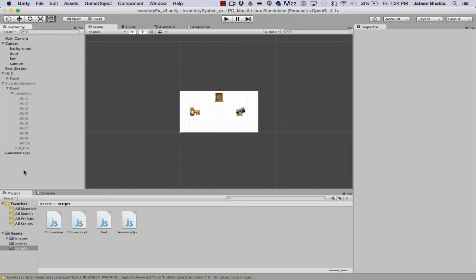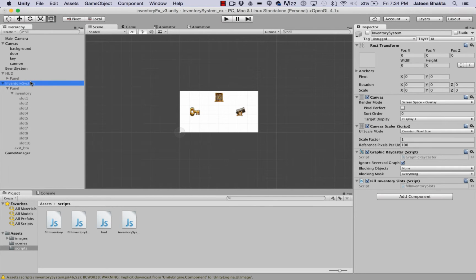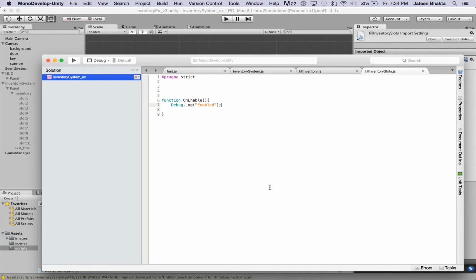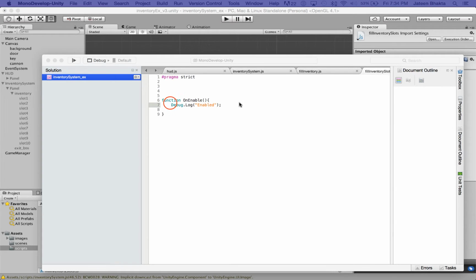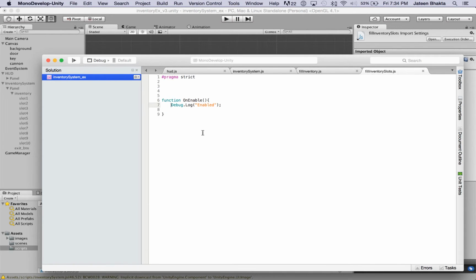We are going to, let's see, go into here. All right, so we have fill inventory slots here, and what we need to do is call this function that we just made in the inventory system. Okay, so let's look at what we have here. Right now we only have the debug. We don't really need this now because that was just for a test.